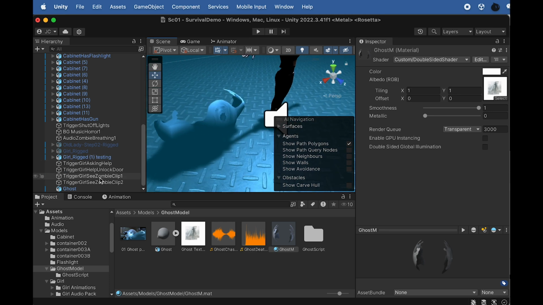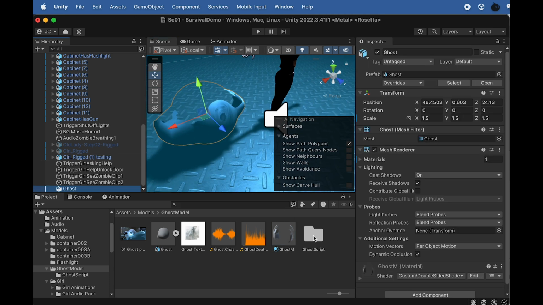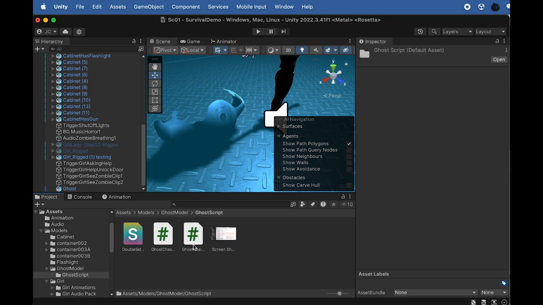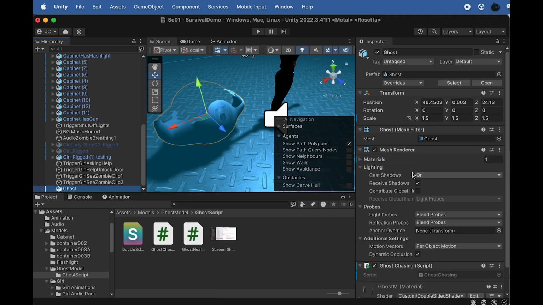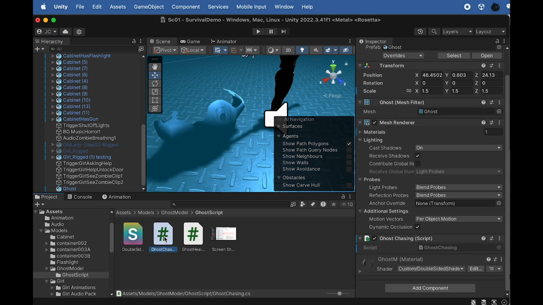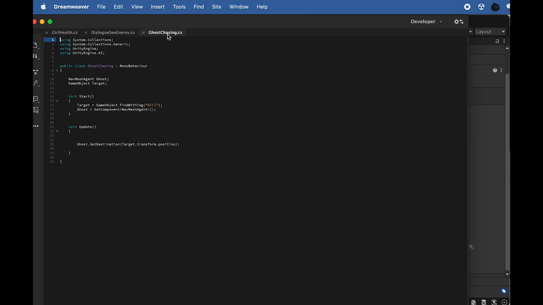Okay, then let's assign a script to it. So go to the ghost script folder and let's assign a ghost chasing script. Okay, so if I show you the script, so basically the ghost chasing script is you're going to find an object that has a tag of girl, and then you're gonna get its component, which is navigation mesh agent. Okay, and then the ghost is gonna set its destination to the target, which is girl. So that way the ghost will keep following the girl.